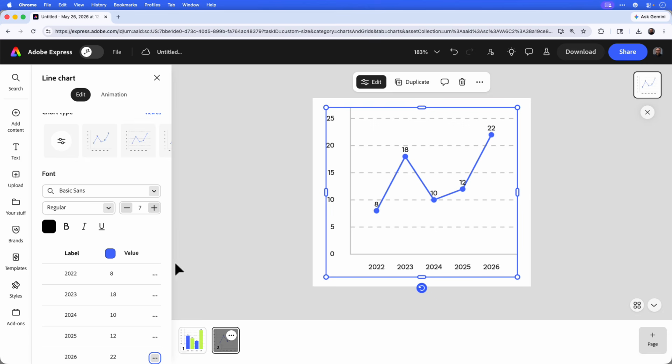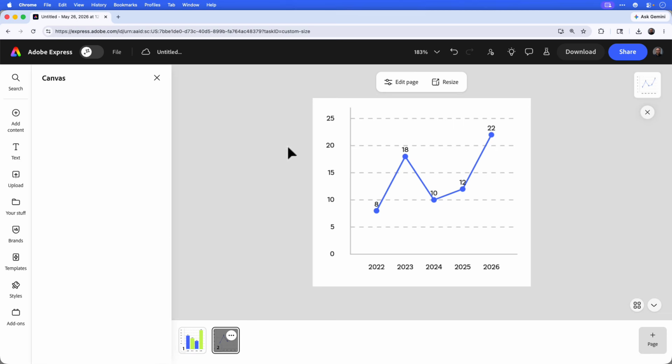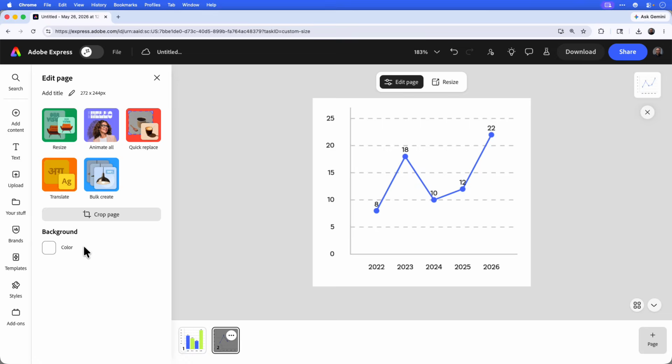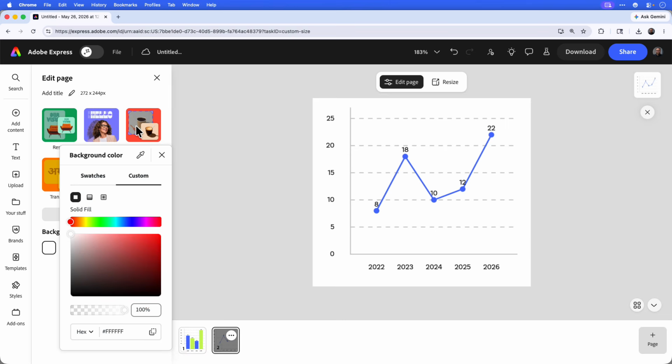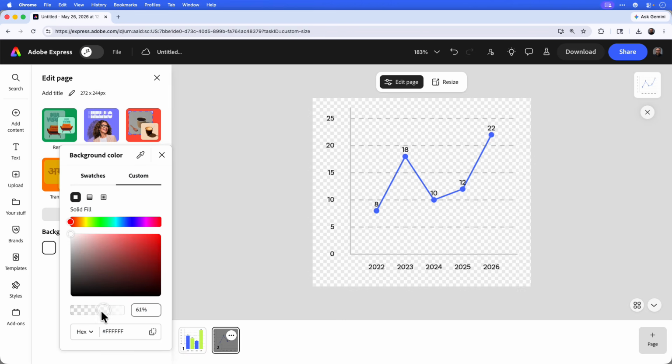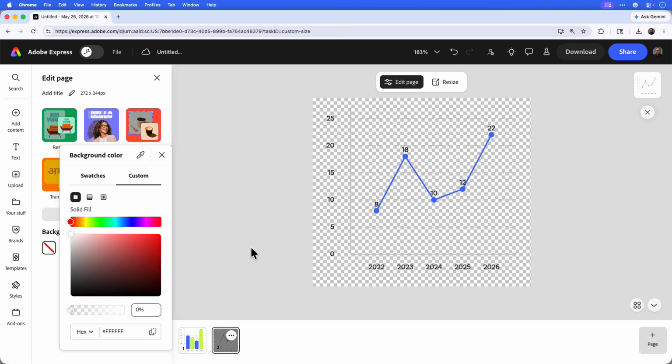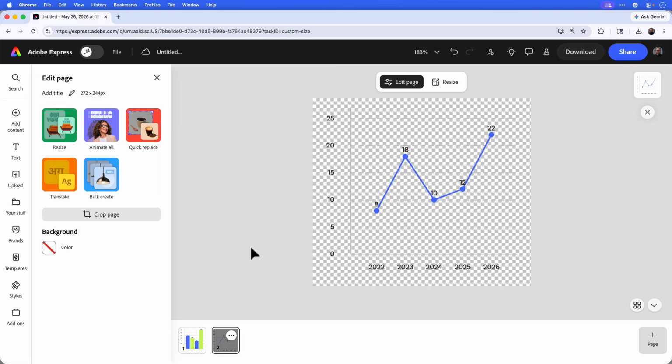Much like we did in the first example, we'll need to make that background transparent. So I'll click away and then click Edit Page. On the left, click the background color and then choose Custom. And then set the opacity slider to 0. And you can see now my page is transparent here as well.